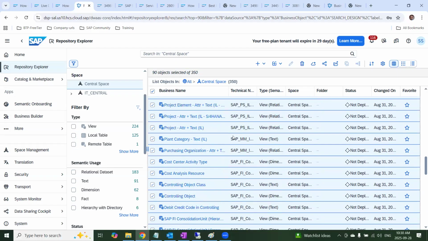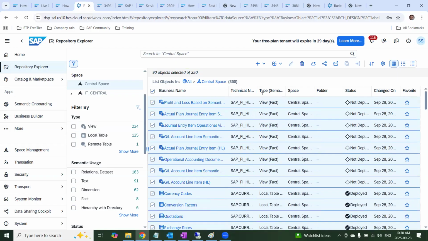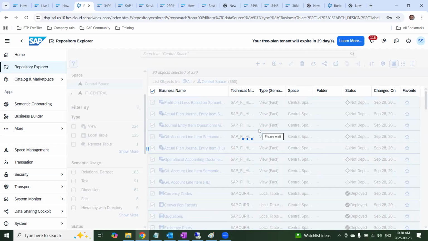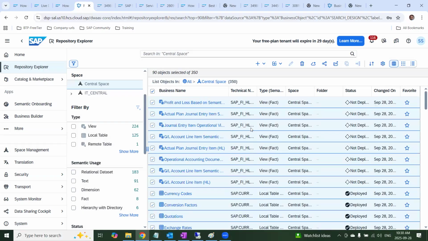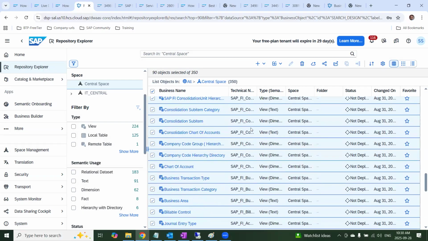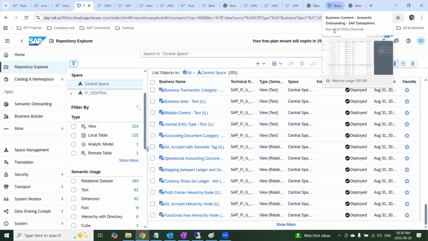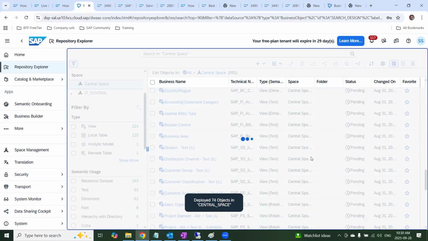Okay, once that is deployed, still, yeah, spending deployed 74 objects in central space. So 8 objects still there.